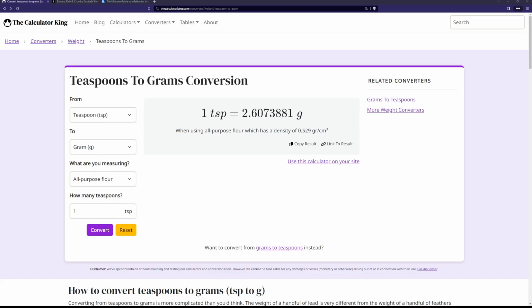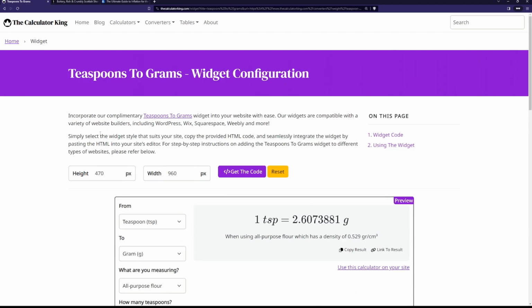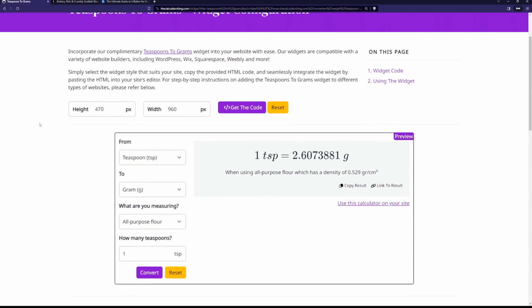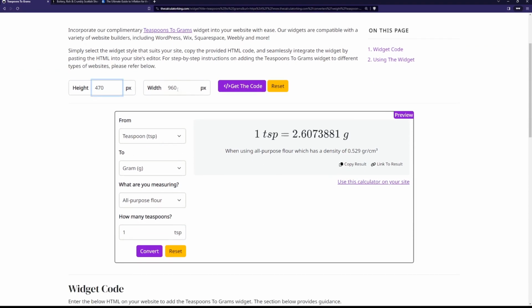Most of the converters and calculators available on the Calculator King website can be embedded in your website. Here's an example of how to do it in WordPress. If the calculator has a link saying "use this calculator on your site," that means that it can be used as a widget. If we click this link, we are presented with a configuration page where we can change the height or width of the widget.